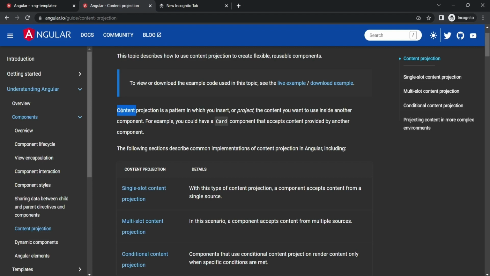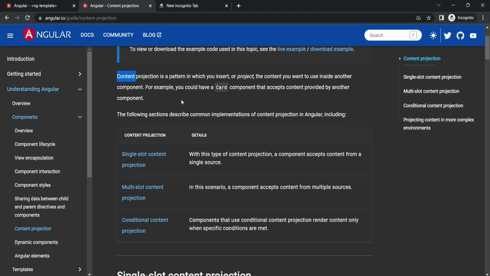So with content projection, you can pass any markup from one component to another. Like they are saying, you can pass a card that is present in the top level component to another component where you have referred to it through a selector tag.